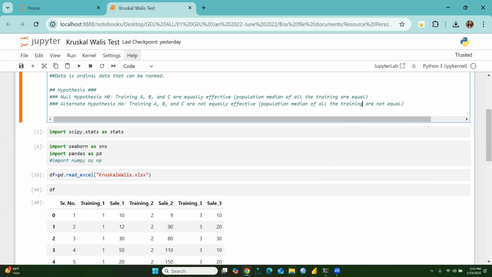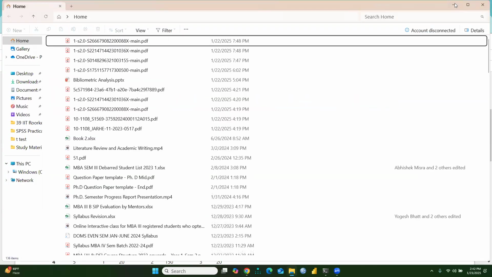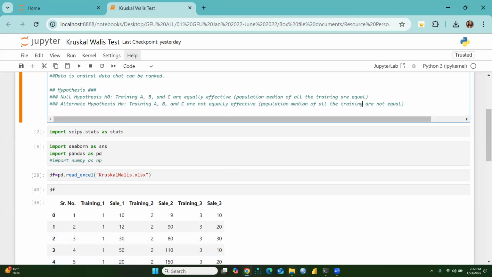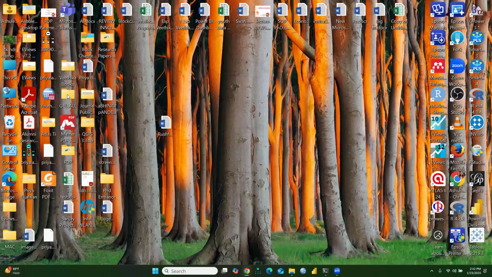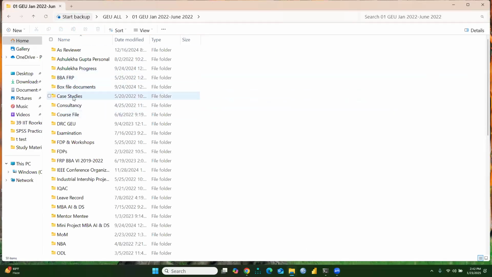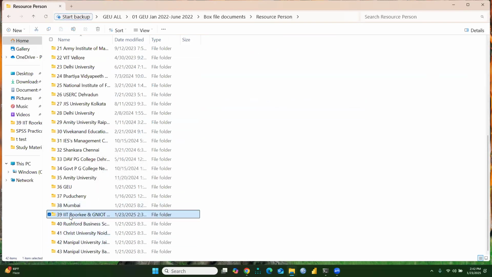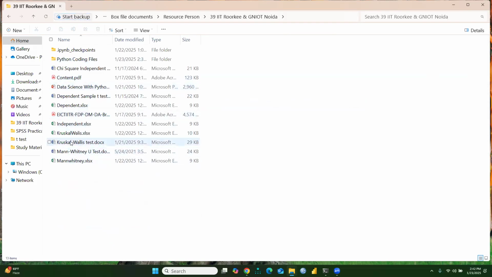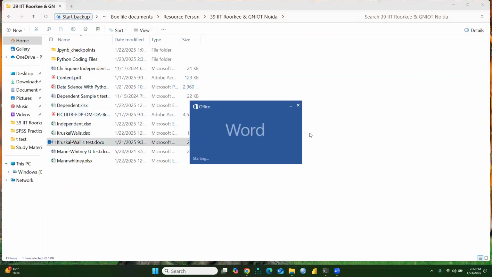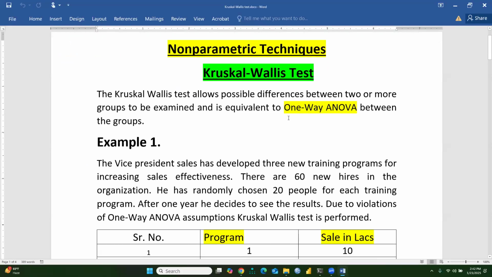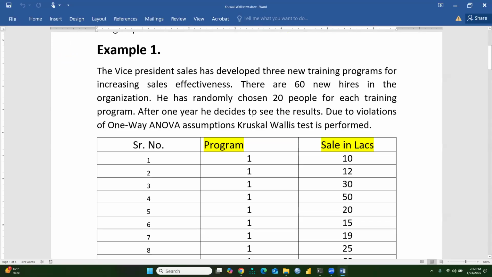I just want to share one more important thing. Let me open one of my files, because this one is the Kruskal-Wallis test. I just want to share what case we are referring to. The Kruskal-Wallis test allows possible differences between two or more groups to be examined and is equivalent to one-way ANOVA between the groups. So what case study are we going to take into consideration?